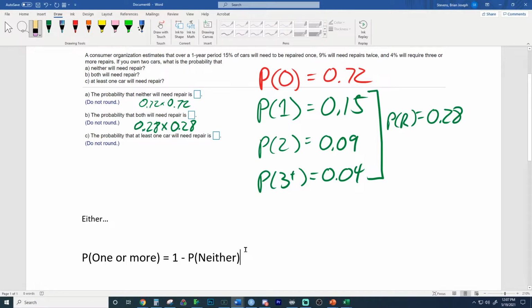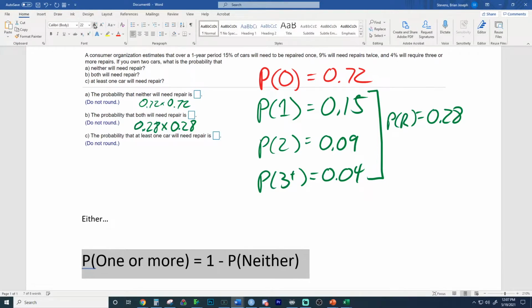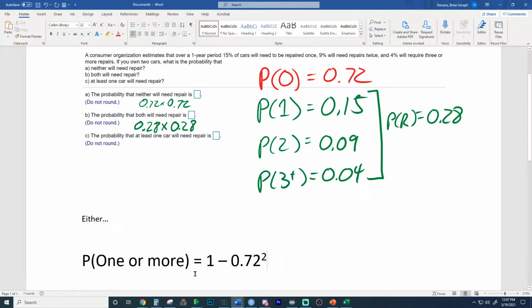So yes, that is great job, Layla, right there. That is correct. We found this out earlier, for question A. So question A has the answer for neither, and that's going to be 0.72 raised to the second power. And there's the answer for the probability of at least one of our cars needing repairs, because it's everything but neither of our cars needing repairs.